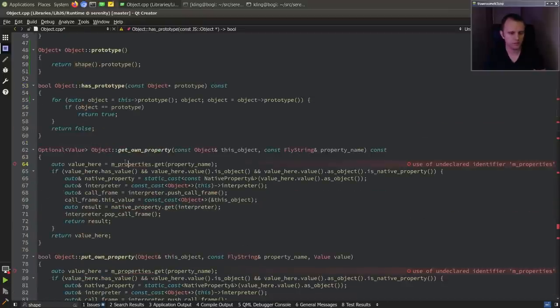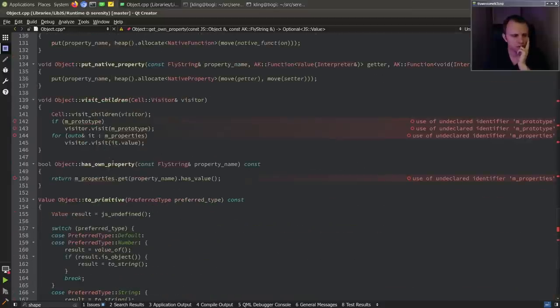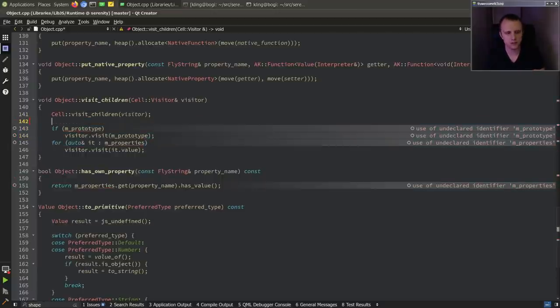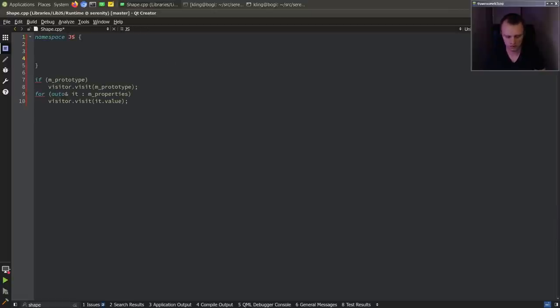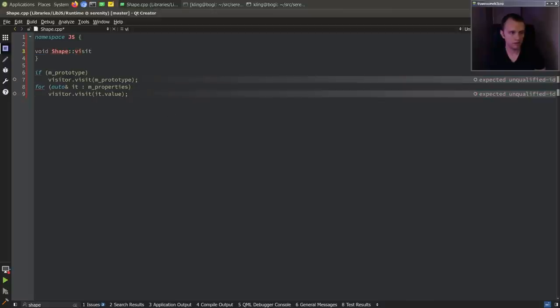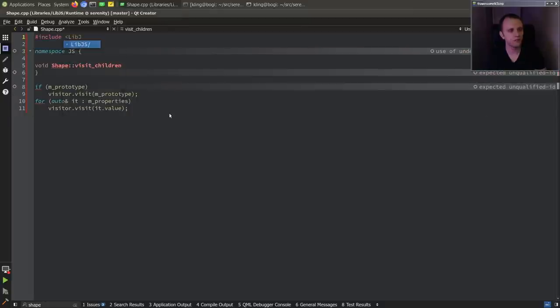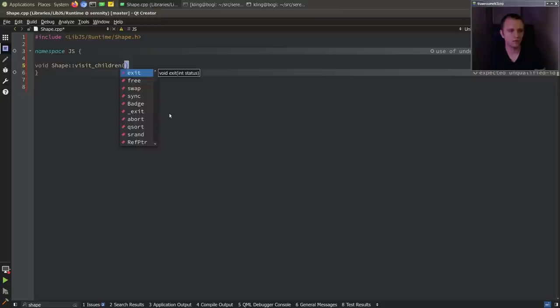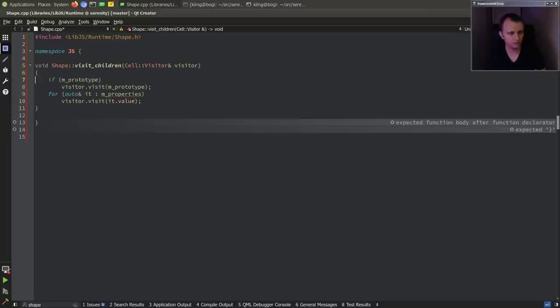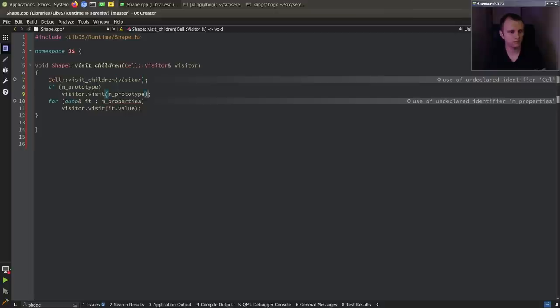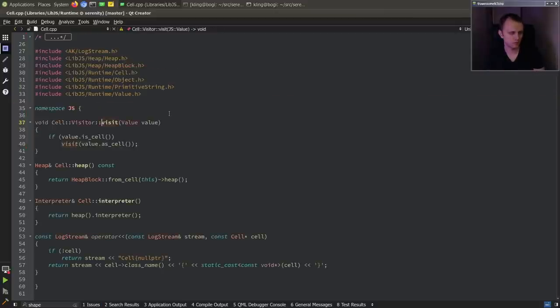Okay, so here, let's see. When we visit an object, now we can't visit all the properties and the prototypes, so we have to tell the garbage collector to visit our shape. And then shape will know how to do this stuff. So namespace JS, void shape visit children, cell visitor, right?